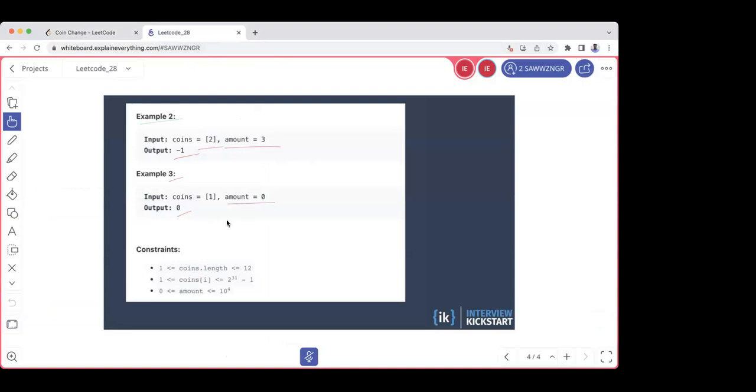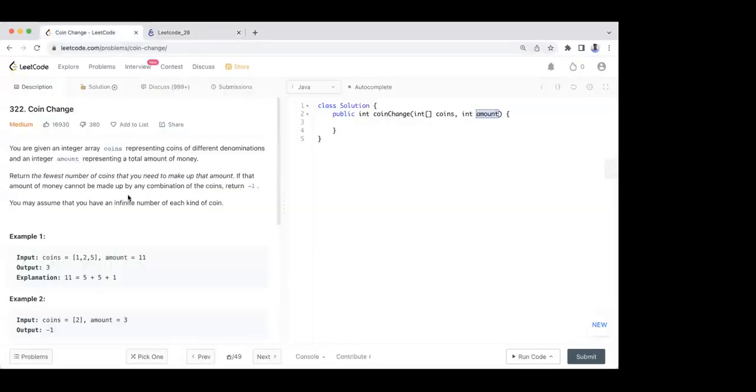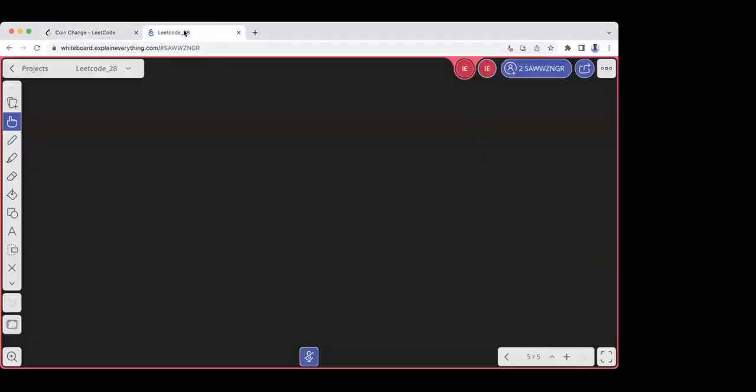Okay, looks like the problem is clear to all of you. Just for late joiners, we are discussing this one, LeetCode coin change. So I have a question.